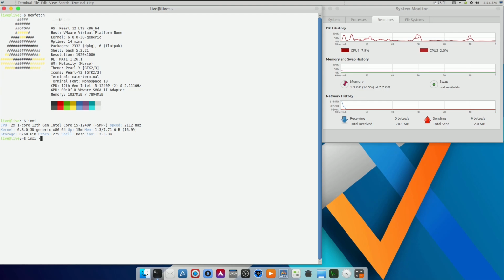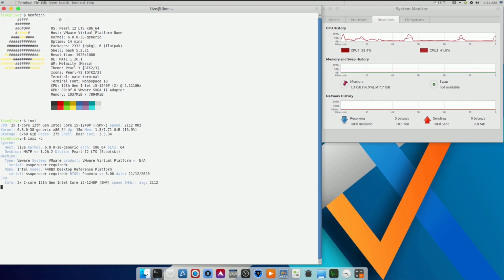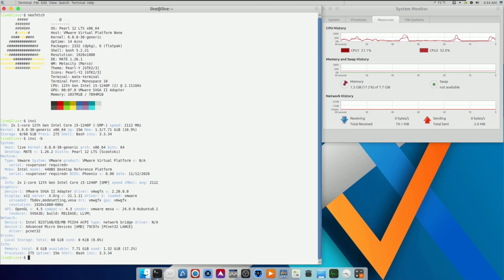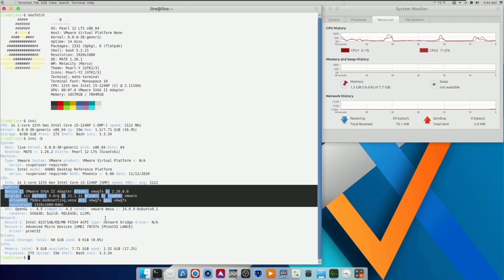inxi -b. So host, it says live. Machine is a VMware, CPU, the network, drives, and some graphics information.